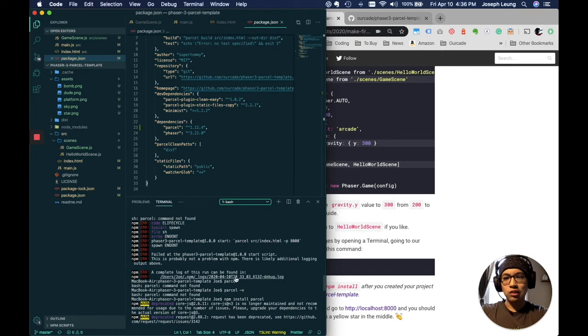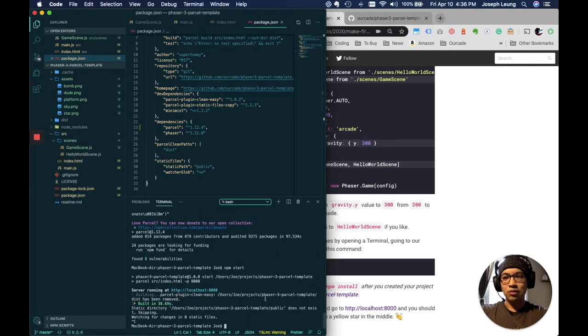So what I did was I just went ahead and reinstalled Parcel, especially because I tried to figure out what Parcel version it was at, and it said that Parcel was not found. So let's do npm install parcel. It does its thing, and then what you can do should just work at that point.